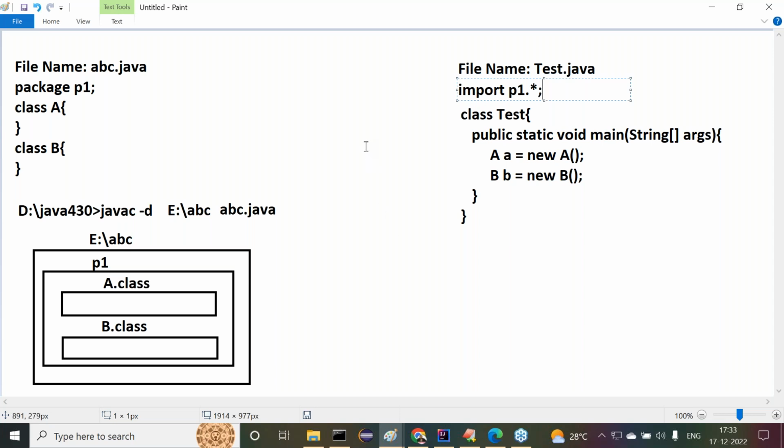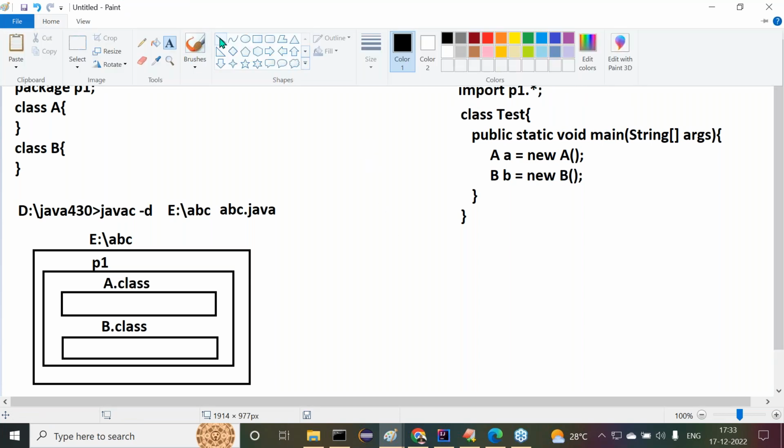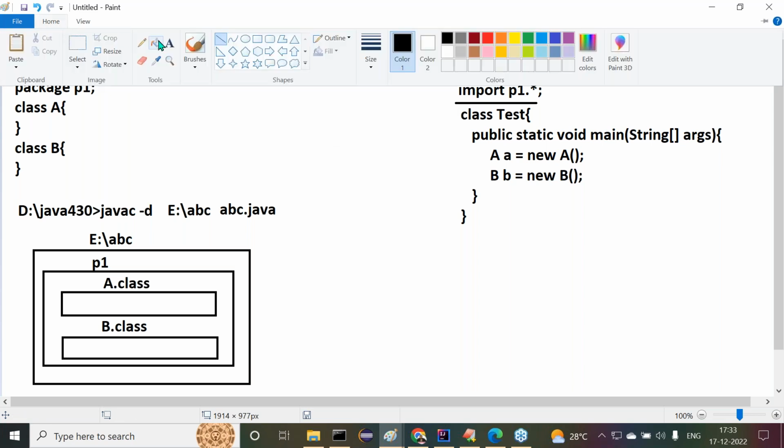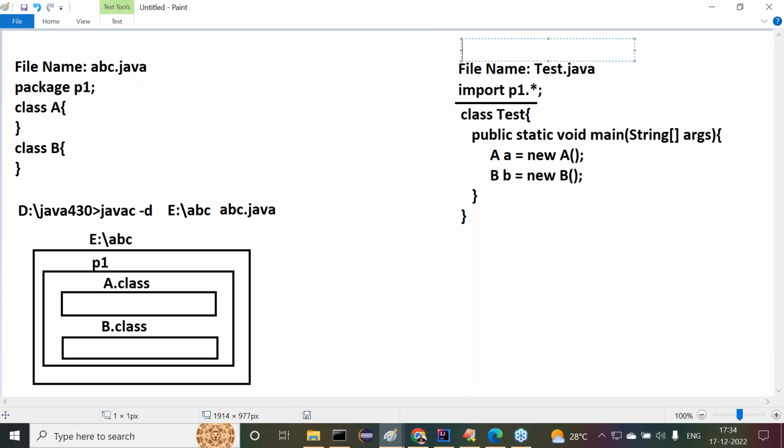Now we put this import statement here. This statement. Observe carefully. Of course, this program is available at a different location. For example, F:/XYZ location, some other location. But A and B are available in package P1, or not?